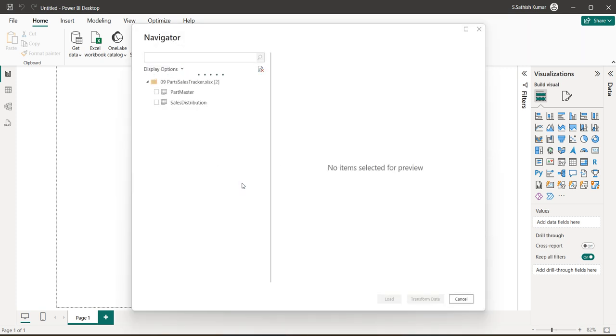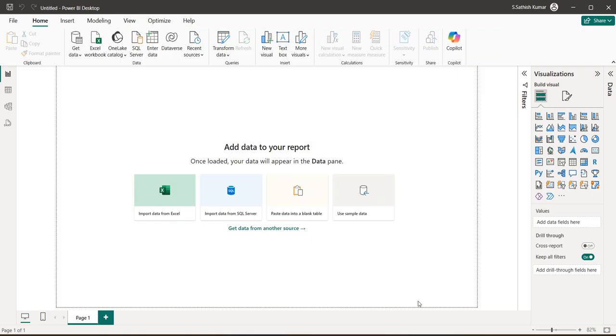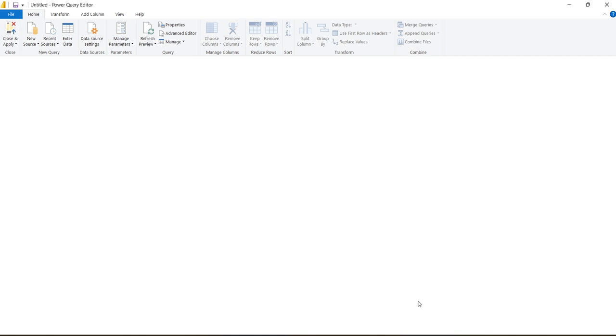Select two sheets. Sorry, Transform data. It goes to Power Query. Once again, check for the column quality. Three things: heading is perfect, green, and data type.